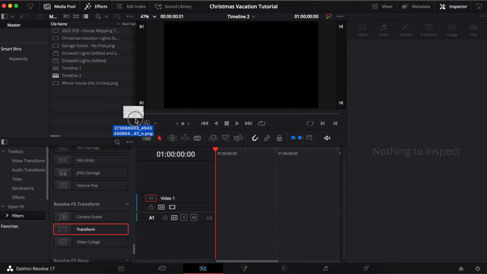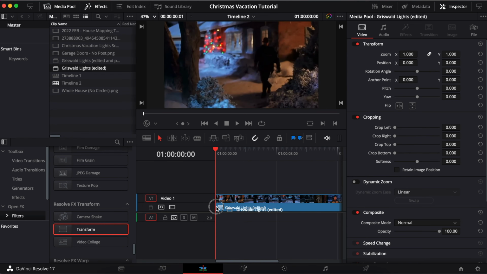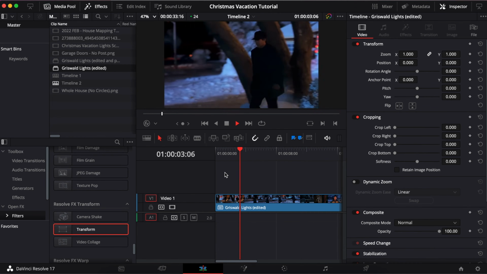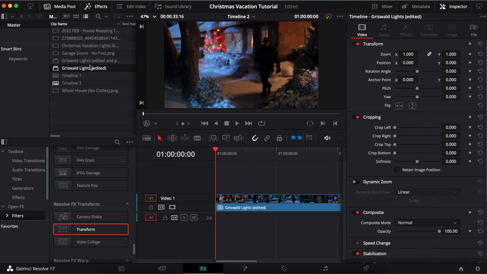So I'm going to go ahead and drag and drop Dustin's map into my media pool. Now I'm going to pull my Griswold lights, just the edited. I don't need the edited and positioned because that's for my current setup. So here it is. All right, perfect. Now I have my video. It doesn't have the sound, and that is quite all right. I only need the video for this.